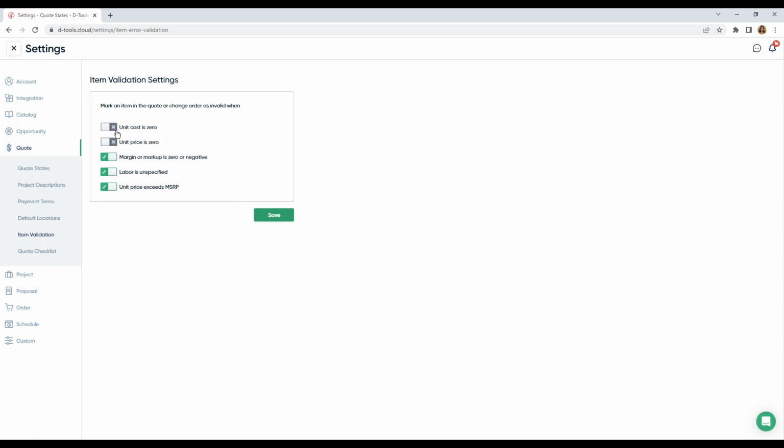It's just a really nice feature to help you save some time from double and triple checking your quote. So if my unit cost is 0, I do want to know. Same thing with my unit price, and I'm going to save that. So make sure you turn on these item validation settings.